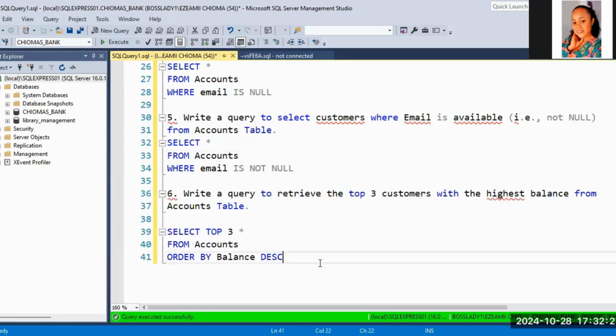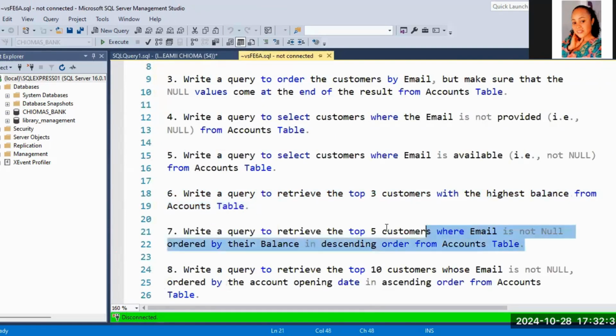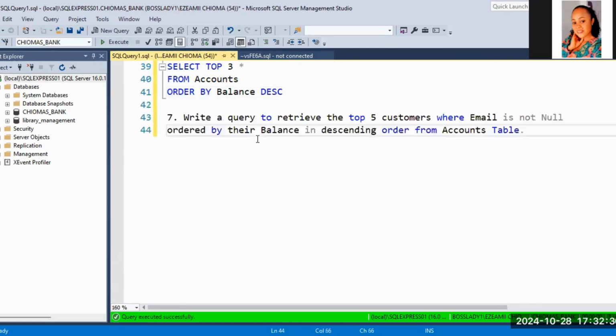So that's for number 6. So we'll move to number 7. Okay. So look at number 7. Number 7 says, write a query to retrieve the top 5 customers where email is not null, order by their balance in descending order. So let's write that.